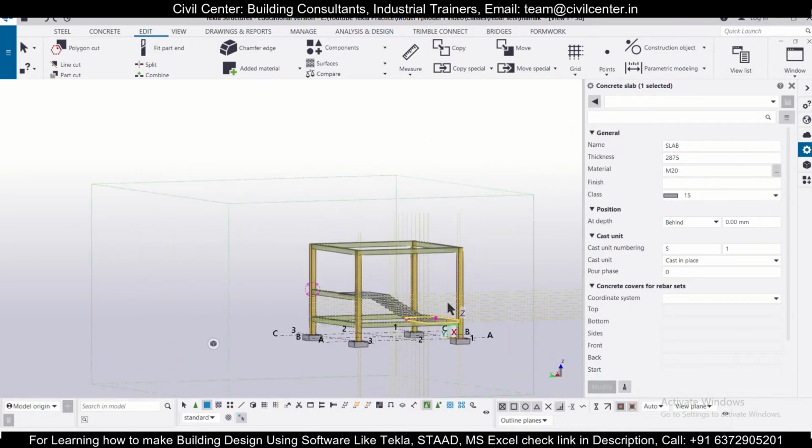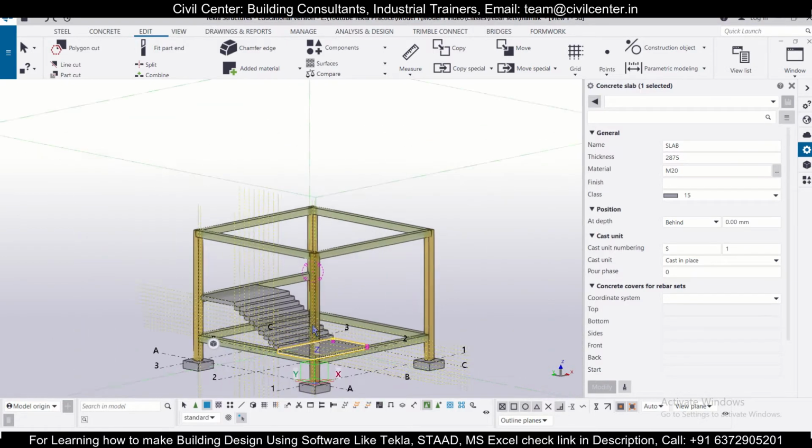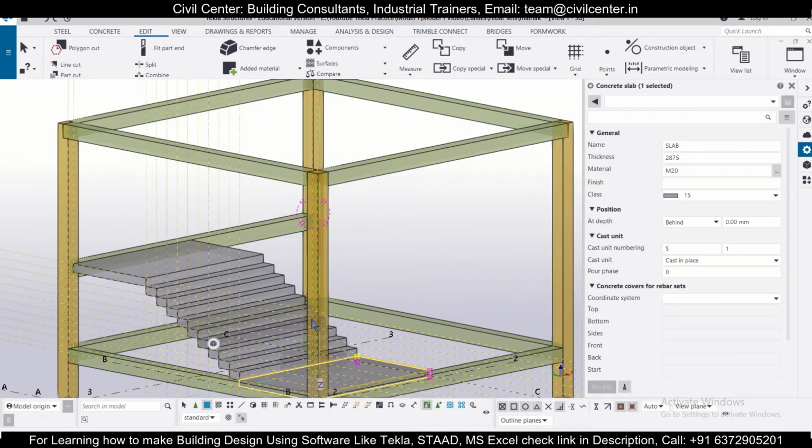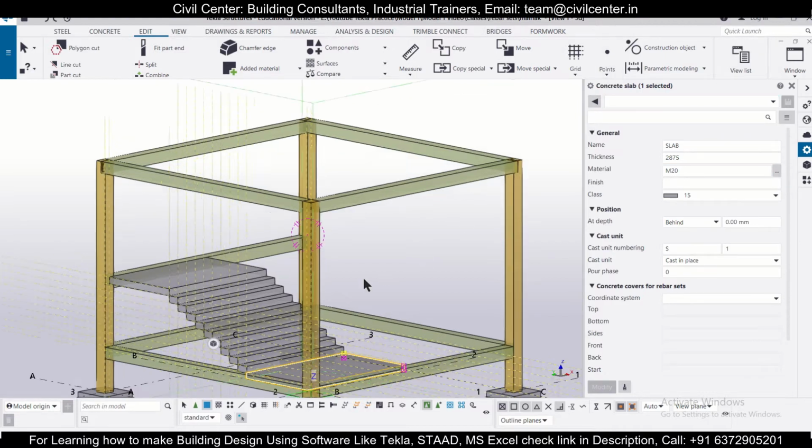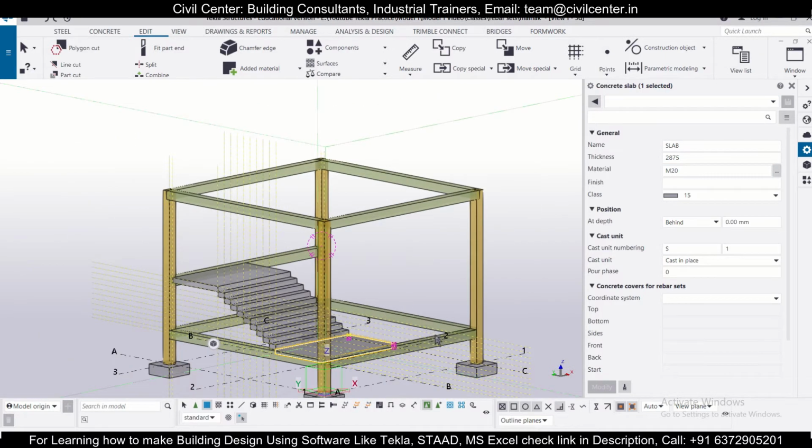So friends, in today's video we'll continue the particular video on how to make a staircase or a dog-leg staircase. If you haven't watched the previous video, you can watch that using the link which has been given right here. So without wasting any time, let's move forward.